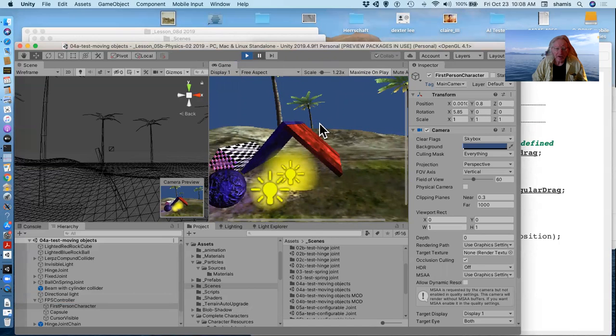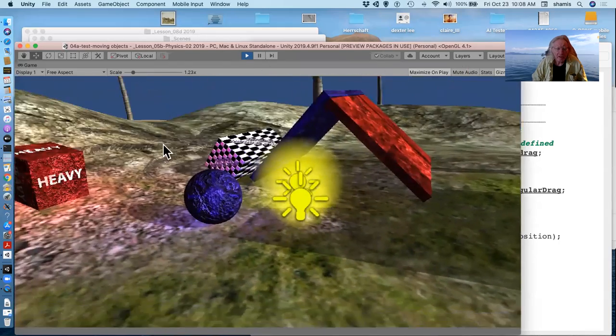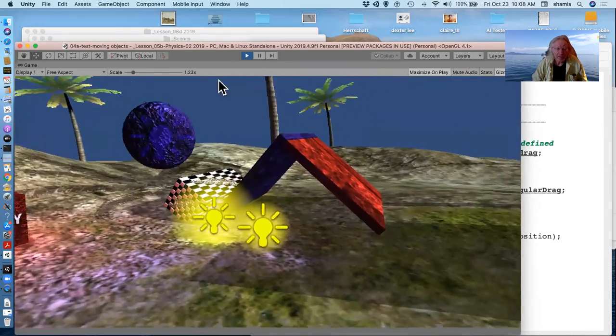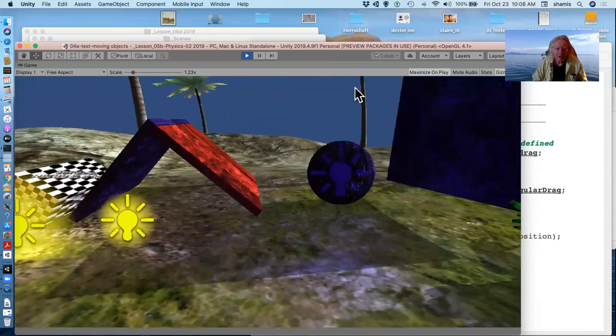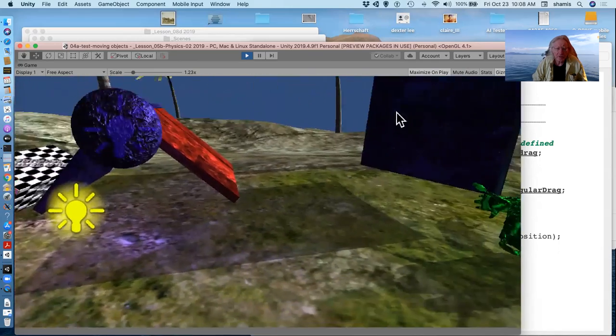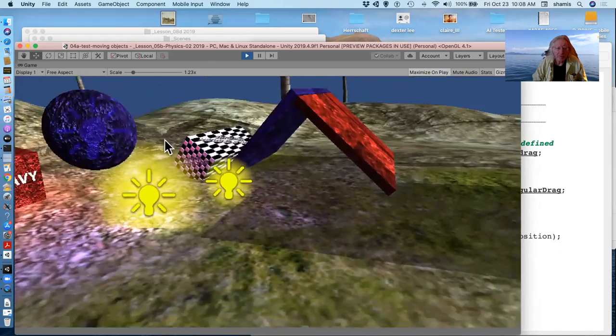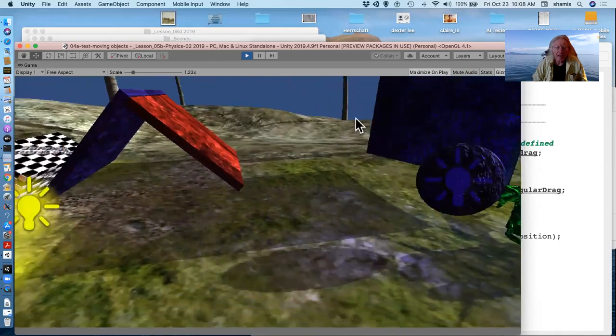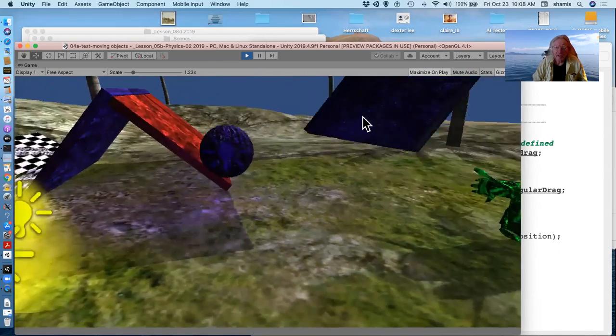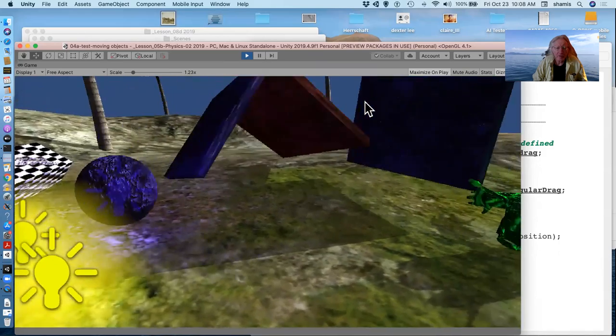Again, here I am in the world. I can pick things up, and those objects are attached to the mouse cursor by this spring, and I can drag things around and pull stuff and move things.